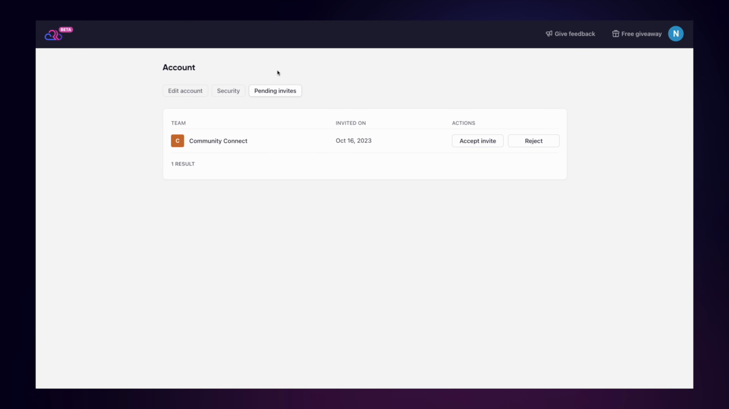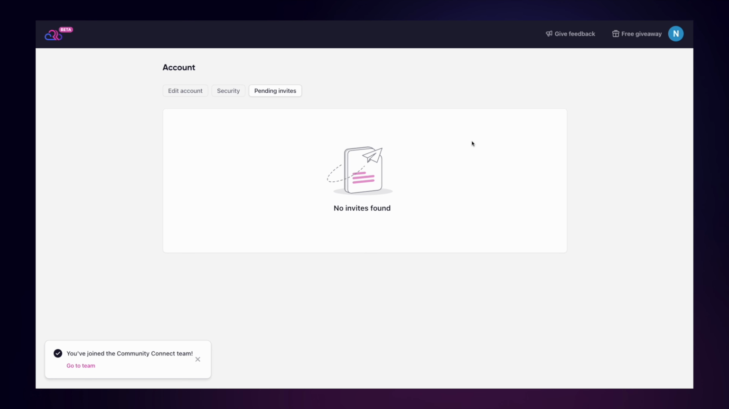The final tab is for pending invites. If you have been invited to join a team, it will show here with the options to accept or reject it. Upon accepting the invitation to join the team, you can navigate to the Sites tab to view the sites that are now accessible to you.